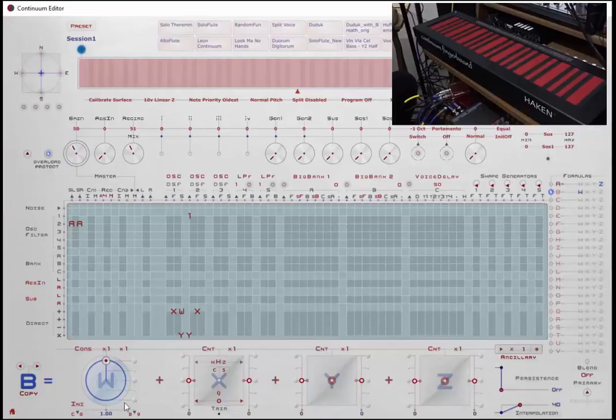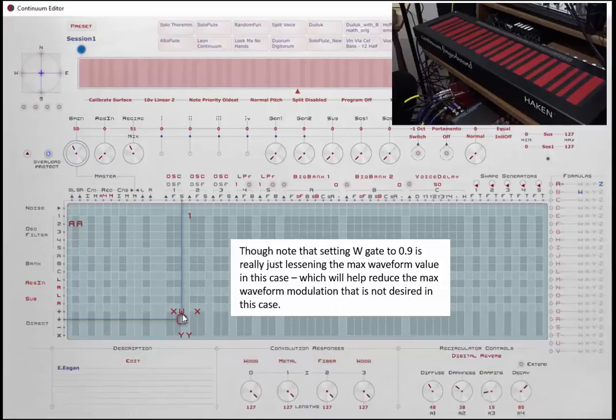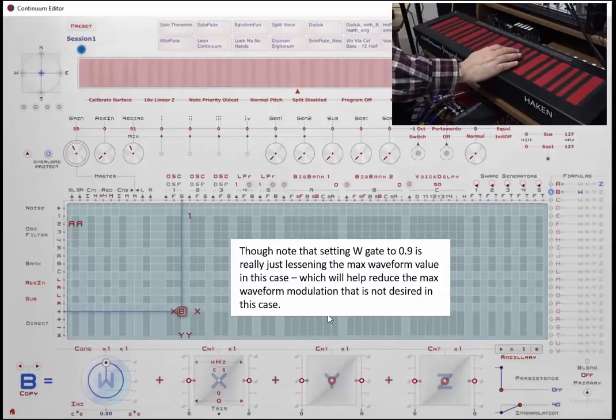So now W basically does the same thing we had before, goes directly gating to 1. But perhaps gating right to that full value is not what we want. Maybe we want to have a gate that gates a little bit less, maybe to 0.9. So I can change it to do that, and instead of where W is now, I can put my B, and this will sound pretty much the same.